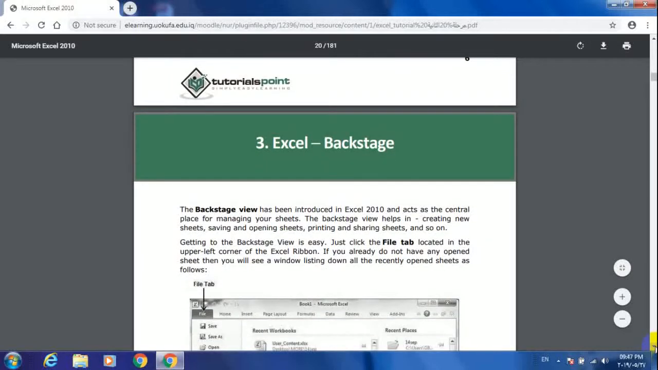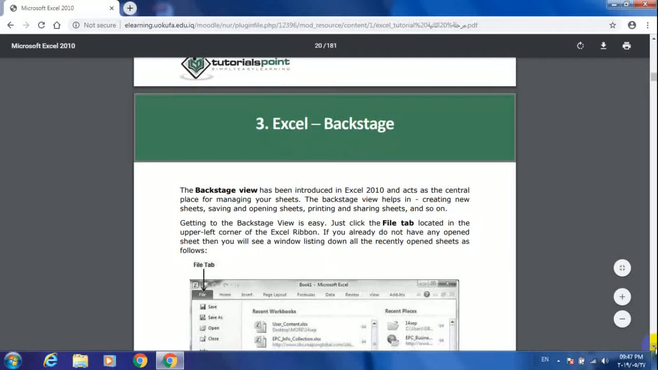Excel Backstage. The Backstage view was introduced in Excel 2010 and acts as the central place for managing your sheet. The Backstage view helps in creating a new sheet, saving and opening sheets, printing and sharing sheets.